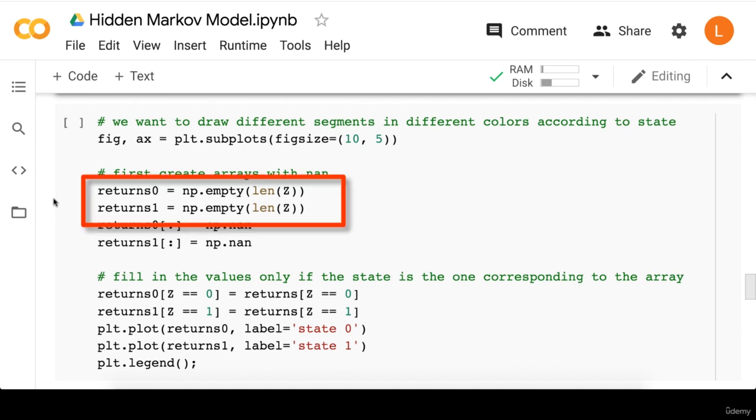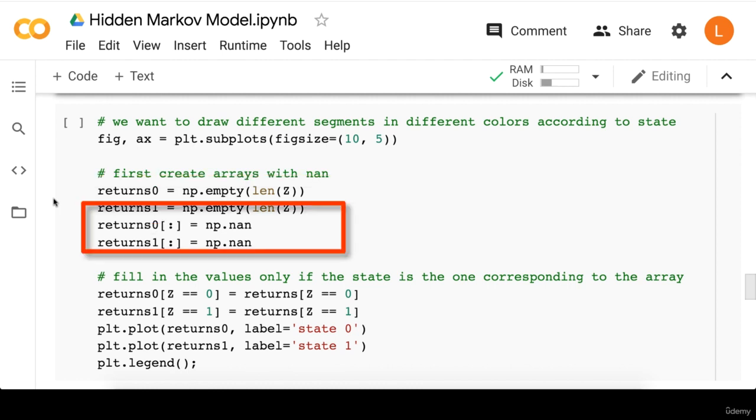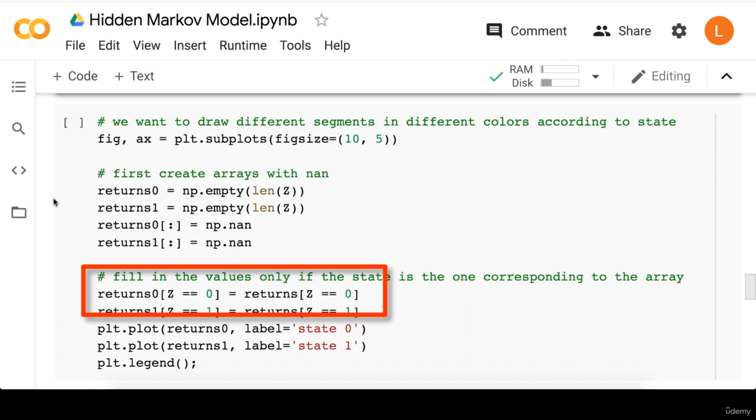Okay, so first, we're going to create two arrays called returns 0 and returns 1. Of course, these both have to be the same size as z. Next, we assign NaN to each of the arrays for each value. Next, we fill in returns 0, but only for the time steps where the state actually is 0. To do that, we can index returns 0 using z == 0.